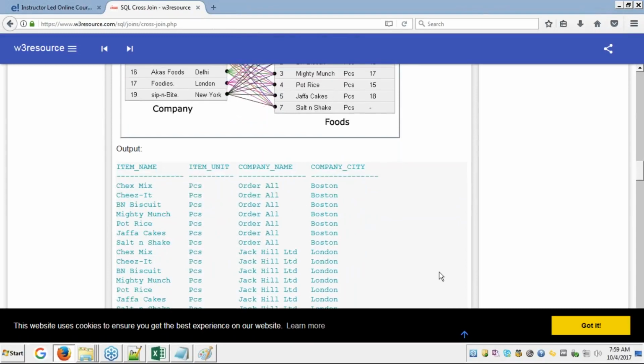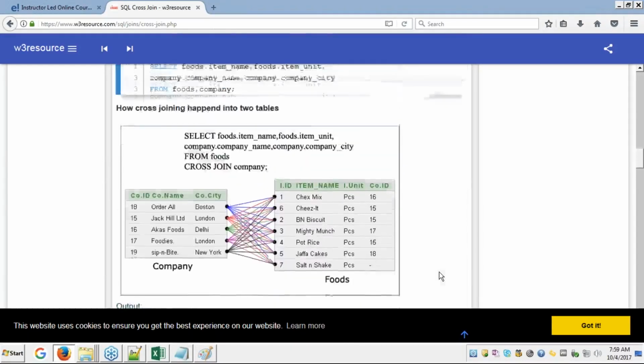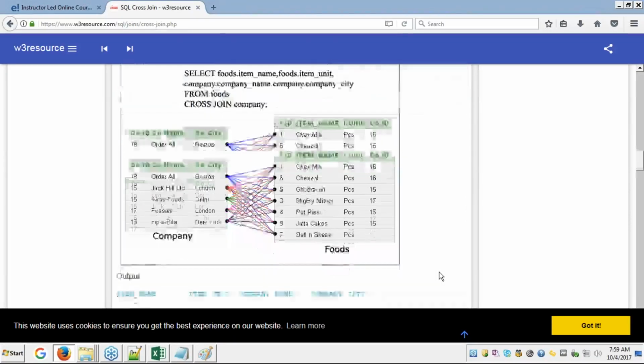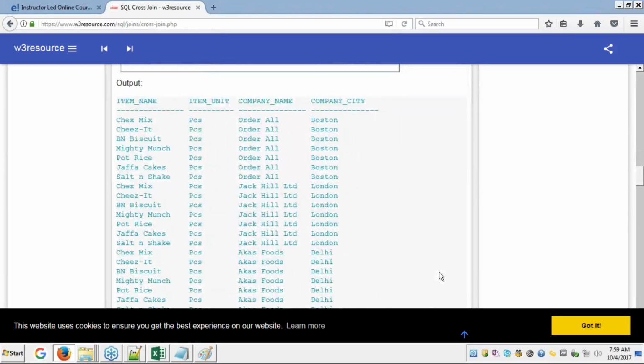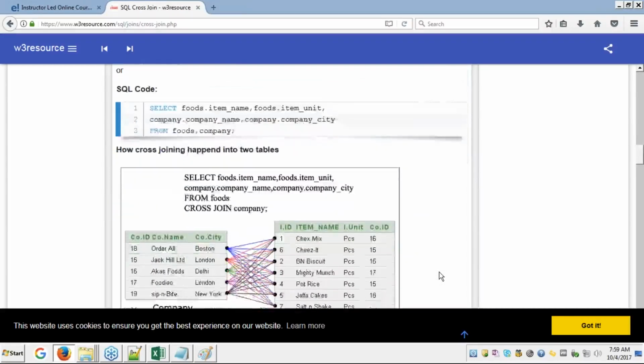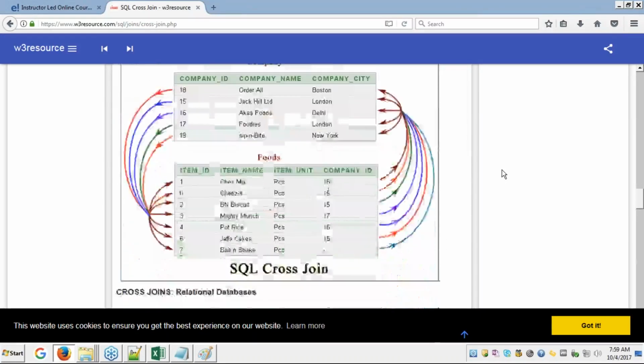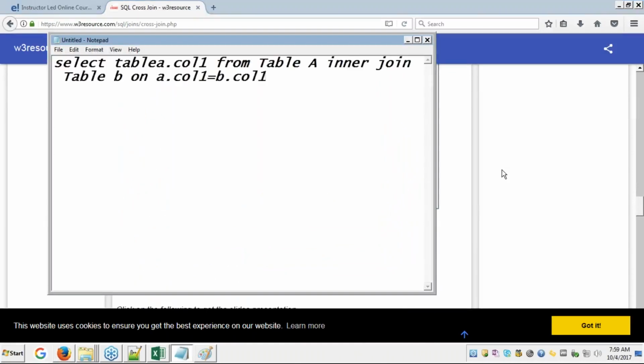It would be like how many rows there multiplied by how many rows here. So cheese mix, cheese it, and bee and biscuit. So those 7 rows would come first, and then the next 7 rows would come, and then a combination between this and this would come. So like that the records go on and on. So this is totally like a matrix multiplication which will happen.